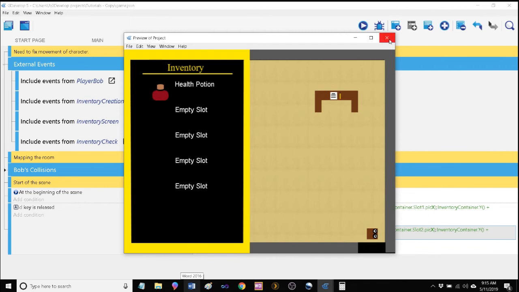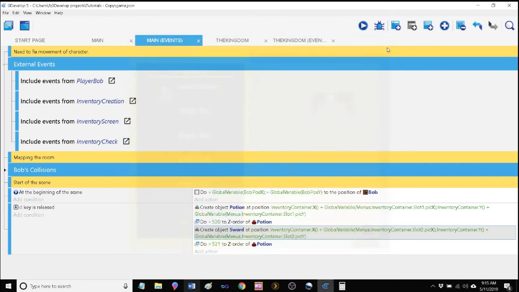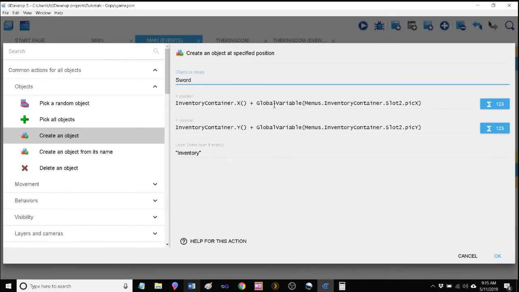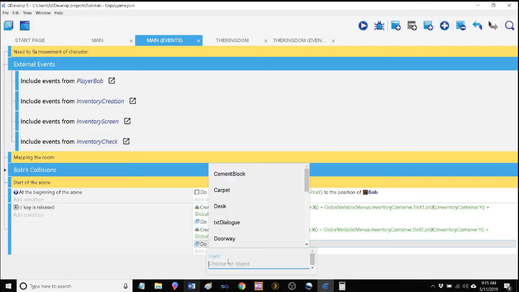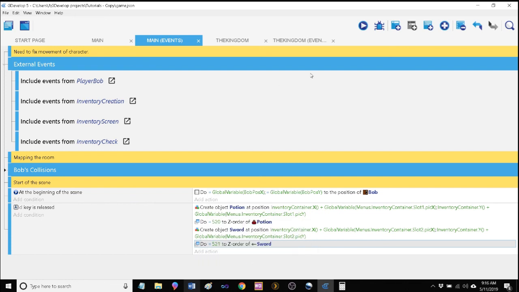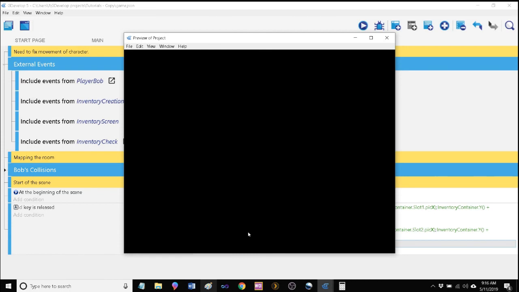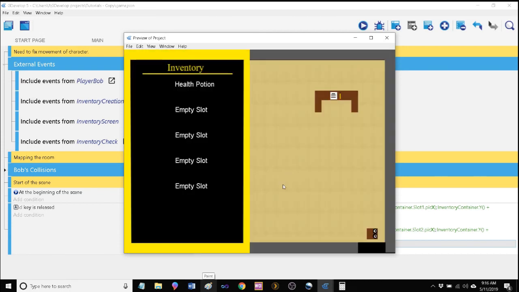Oh, what did I mess up? Right, that looks okay. Okay. Oh, potion. There we go. Okay. Take your time when you're thinking. This is why we do testing here. All right, look at that. Not bad.